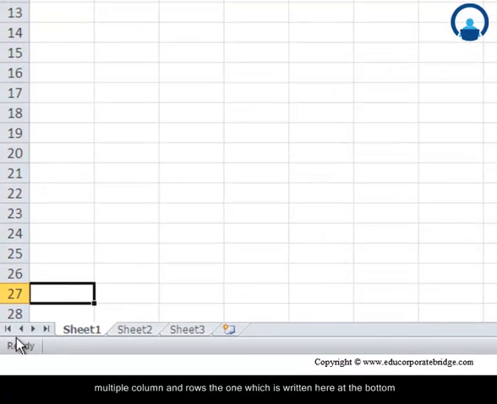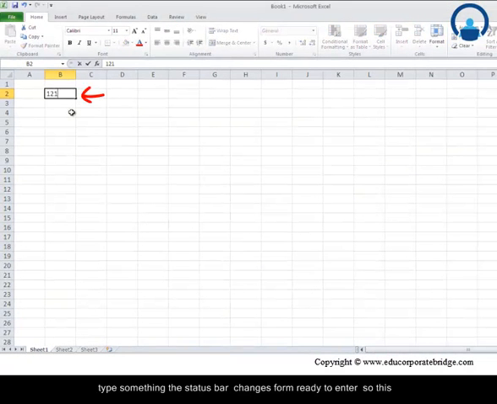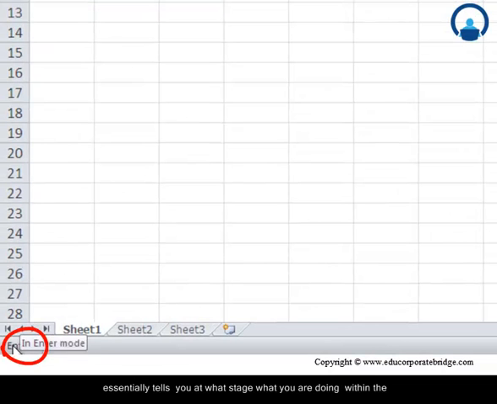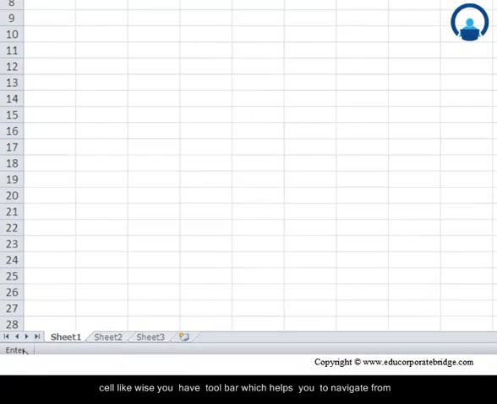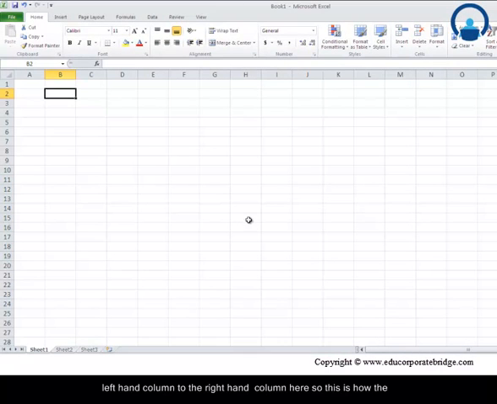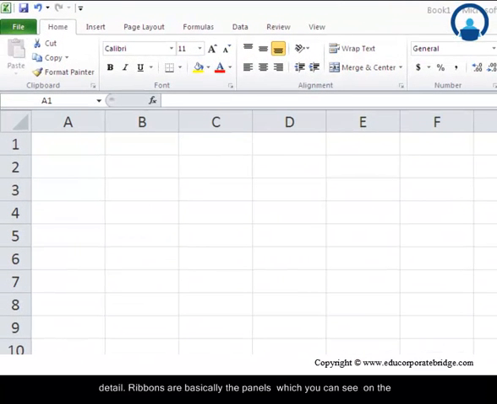The one which is written here at the bottom left hand corner, this says Ready. This is called the status bar. If you type something, the status bar changes from Ready to Enter. So this essentially tells you at what stage you are within the cell. Likewise, you have a scroll bar which helps you to navigate from the left hand column to the right hand column here. So this is how the overall worksheet is placed. Let us now discuss ribbons in greater detail. Ribbons are basically the panel which you can see on the top within the tabs.